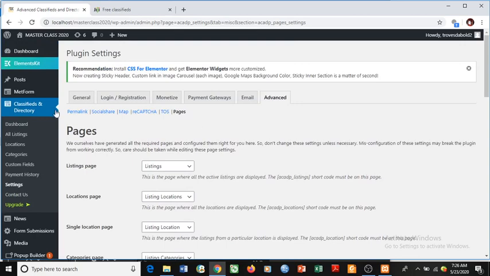So that is it for settings. What we're going to do right now is set locations as well as categories, because without locations and categories your listings will not appear no matter how many they are. So we'll go straight to locations.